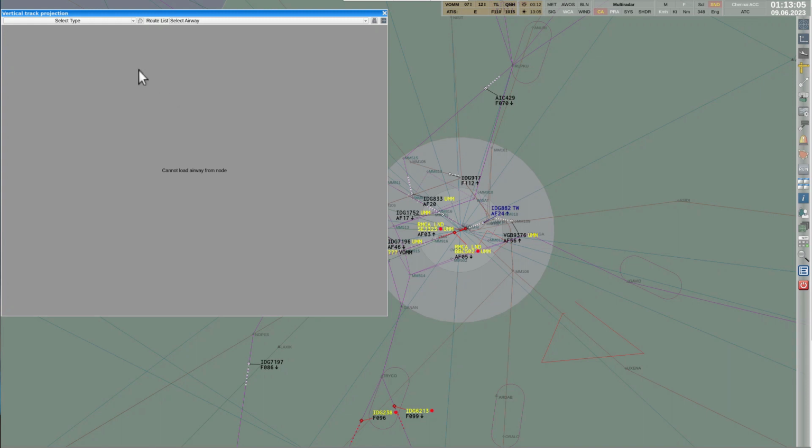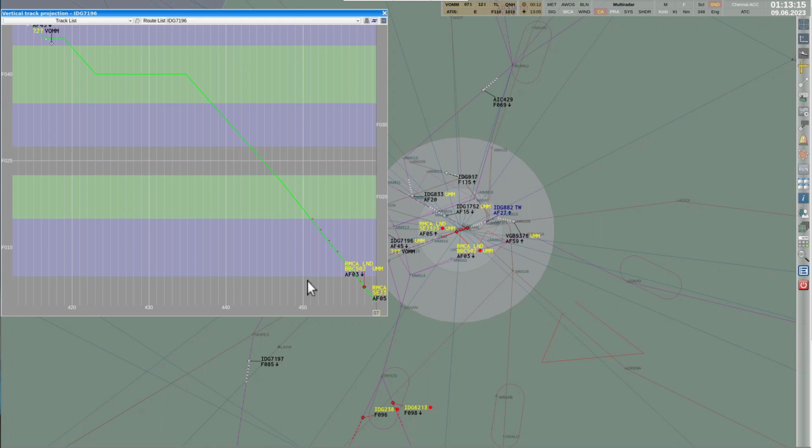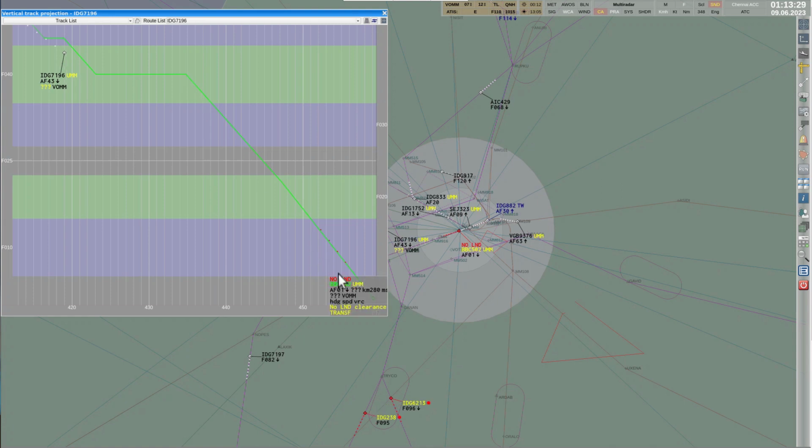Vertical track projection window is used to depict a selected airway or an aircraft's planned and actual flight trajectory in a vertical profile. With the help of this window, a controller can evaluate the pilot's SID/STAR scheme following and compare the real flight trajectory with the planned one, or perform an initial analysis of a potential conflict.